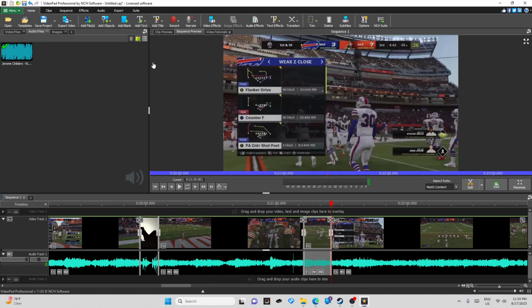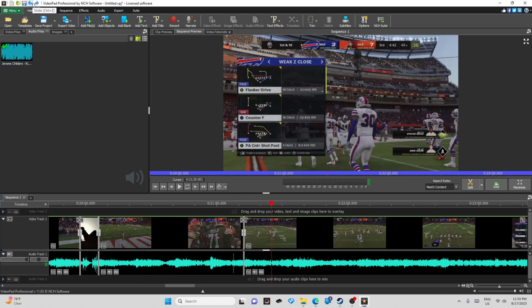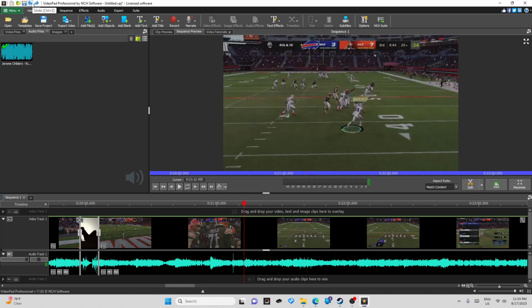If you make a mistake, you come up here to your arrow. That one split is gone. And that split is gone. So we're back at the original clip before we tried to take out a piece.